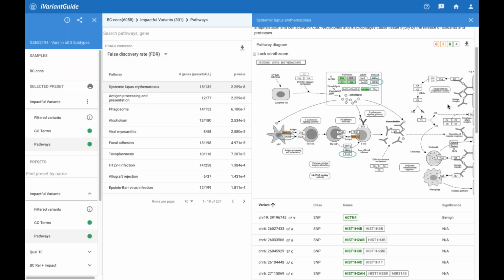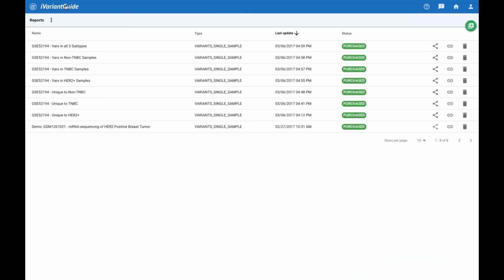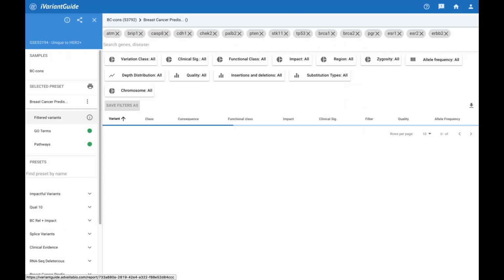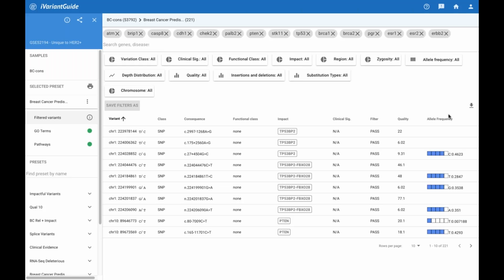Let's go and look at the types of mechanisms that are actually specific to one of the subtypes. I'm going to go back out to my reports page, and I'm going to open to HER2. So these are going to be the variants that are only called HER2 subtype variants. They're not called subtypes of any other subtype.